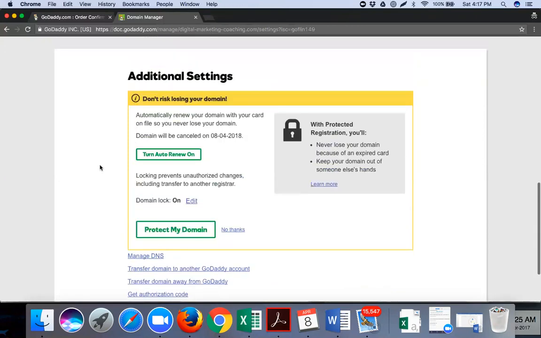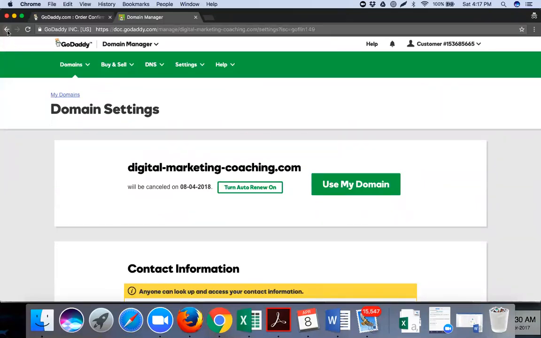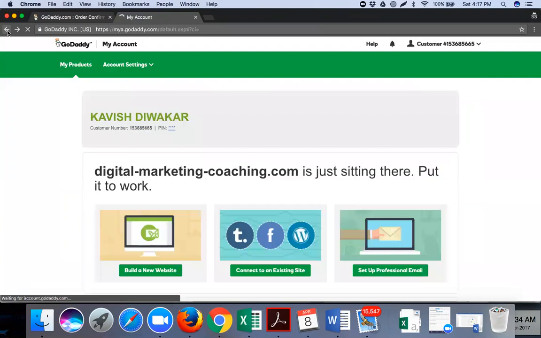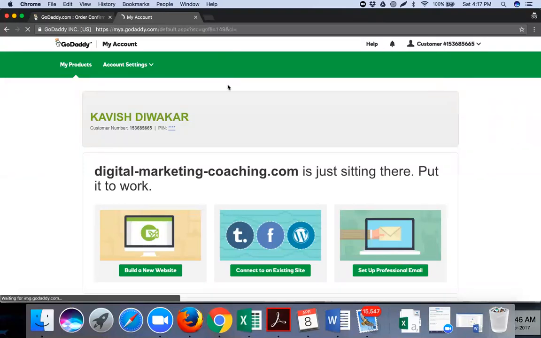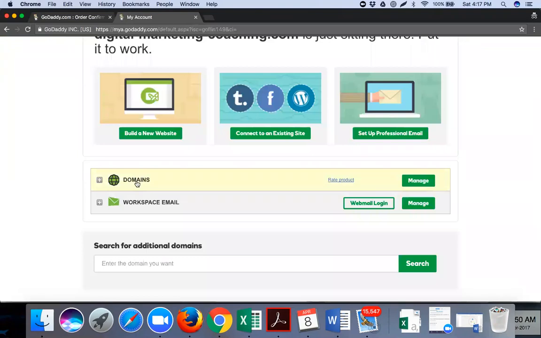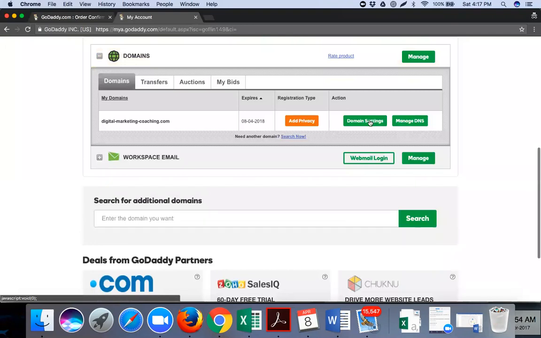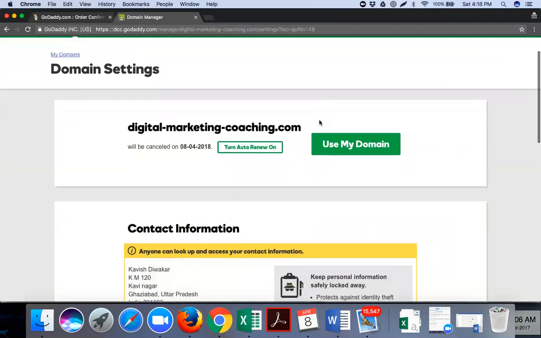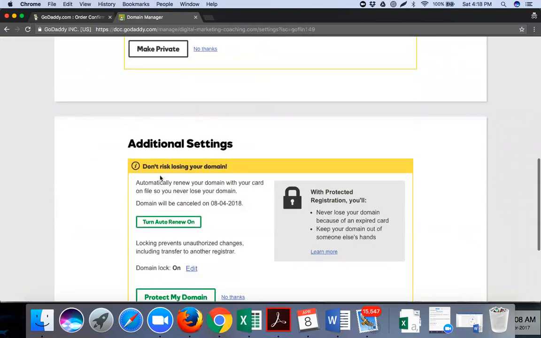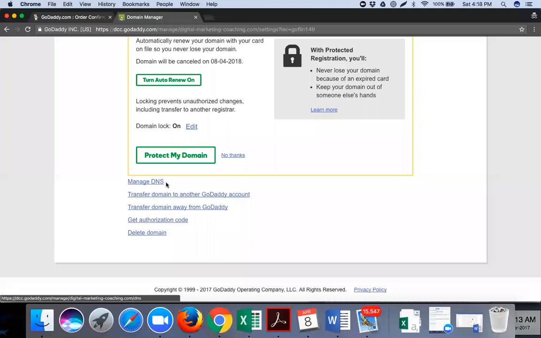All right, Goresh, you're clear. So this is the screen. What we did, we first clicked onto My Products, which was step one once we have logged in. Then on the My Products page, we click onto the domains tab, then domain, and then domain settings. The moment you have clicked onto domain settings, you'll get this page. You have to go further down and click onto manage DNS. DNS stands for domain name server. This is the thing through which we will be able to connect our hosting server with our domain.